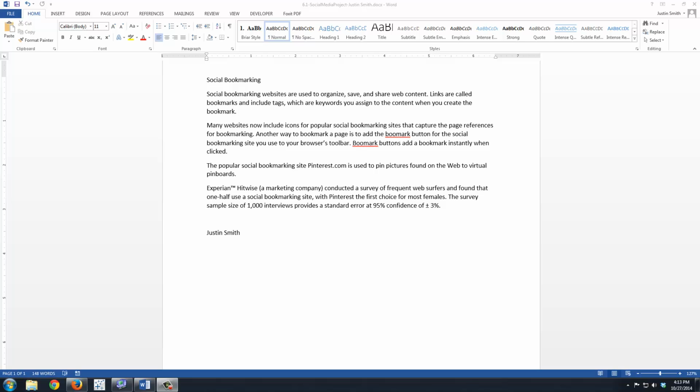Alright, next is moving text and inserting bullets and numbering. This starts on page 166 of your book. We've still got that social media project open. And just as a refresher of the last video on find and replace, I'm going to fix all of these bookmark buttons because I typed it wrong when I did my replace.